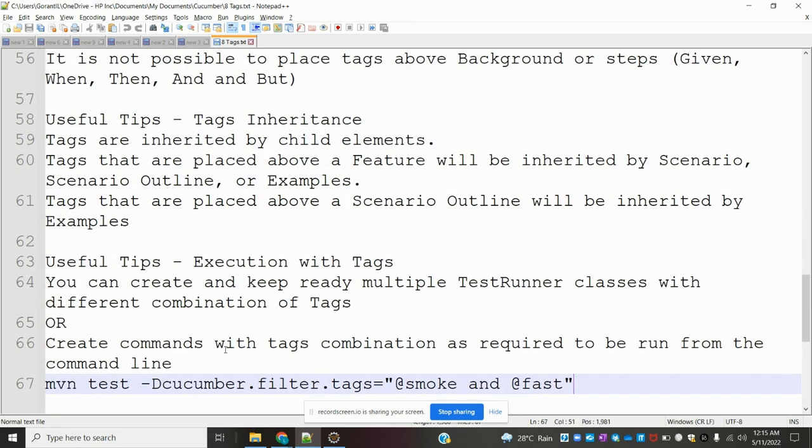Okay, and for the execution with the tags, you can create and keep ready multiple test runner classes with different combinations of the tags, or create commands with the tag combinations as required to be run from the command line. This concept we'll learn in the next video session. I will show you how to run this Cucumber file using our command prompt. Okay, this last part I will show you in the next video. We can see up to here, and outlines, we can use tags to execute our particular scenarios. Okay, and the background also I'll explain in a later video.